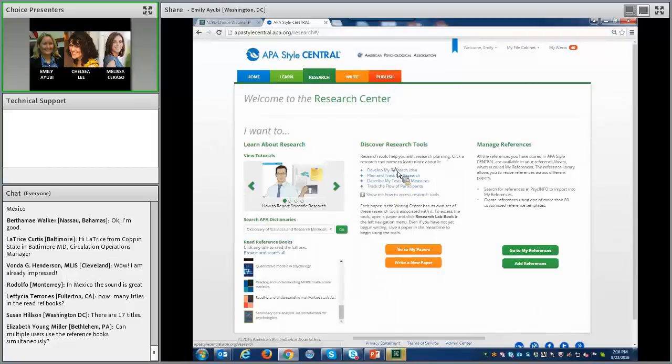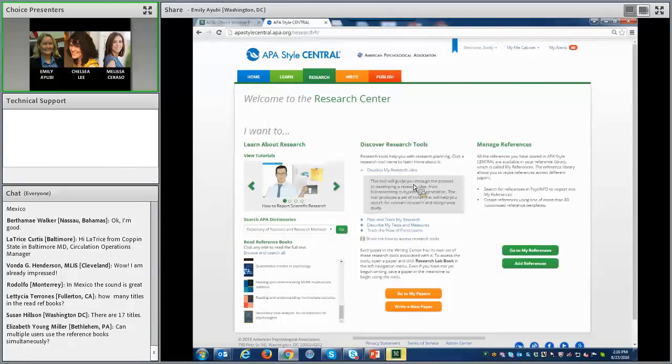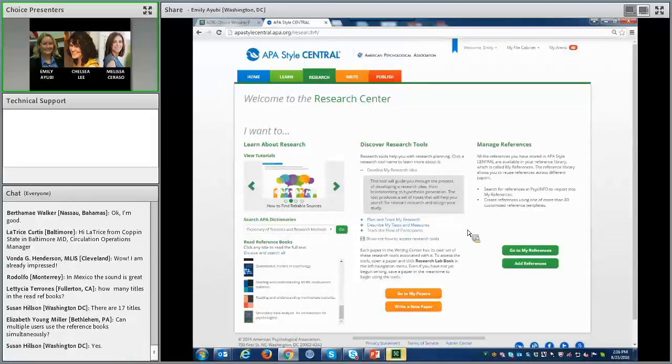So the first one is the Develop My Research Idea tool, and this includes a series of 6 open-ended questions to help users refine their research questions and home in on a research topic that isn't too broad or too narrow. Very similar to the Goldilocks effect, to make sure that they are doing something somewhat novel, but still able to substantiate their findings with the extant literature.